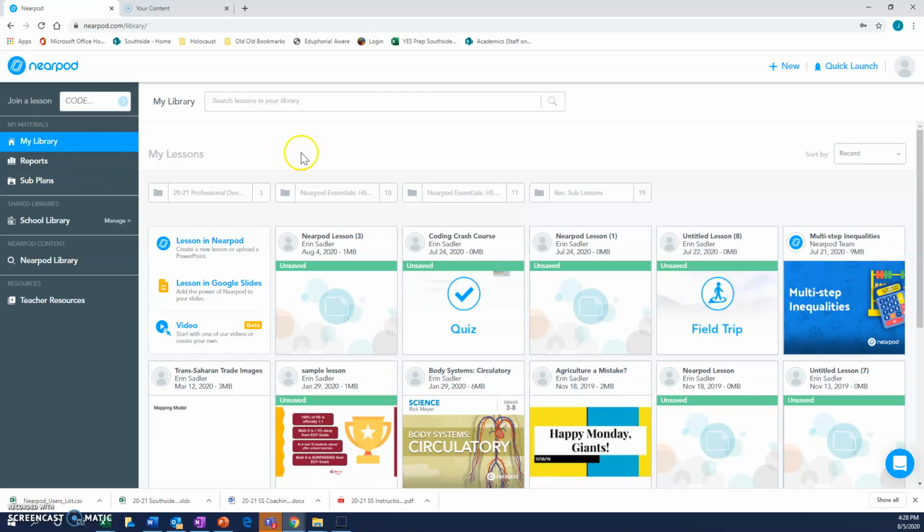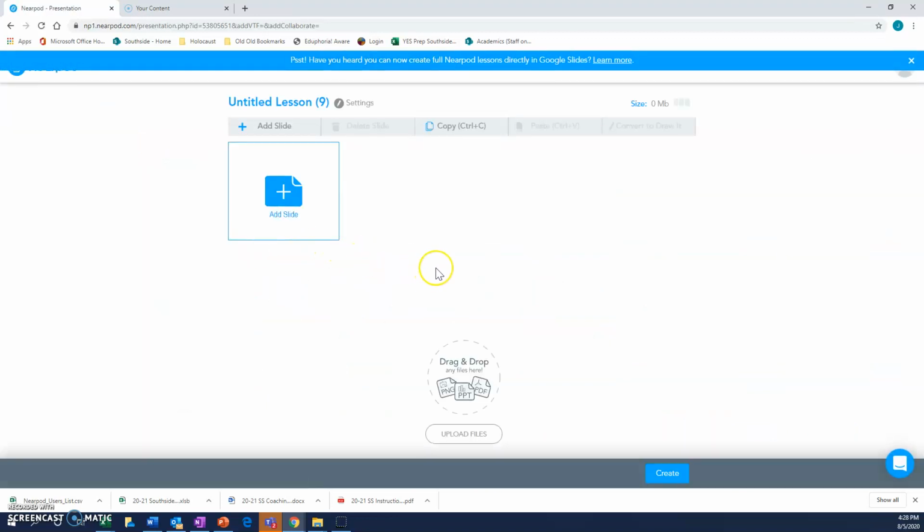Today, we're just going to look at how to create a lesson in Nearpod. And you have three options to do this. I'm going to start with the most simple, and then I'm going to move to the slightly more complicated, but one that has lots of benefits. So the first thing is to just create in Nearpod.